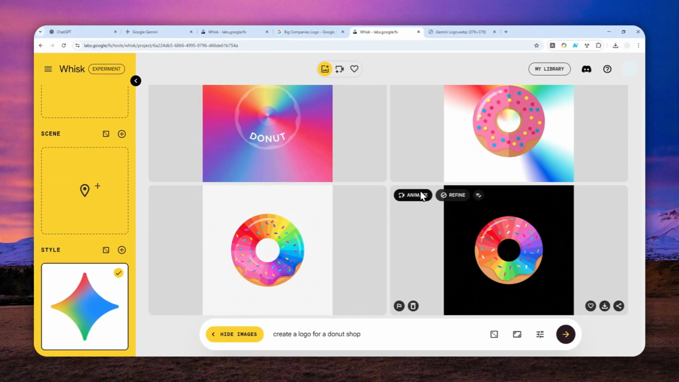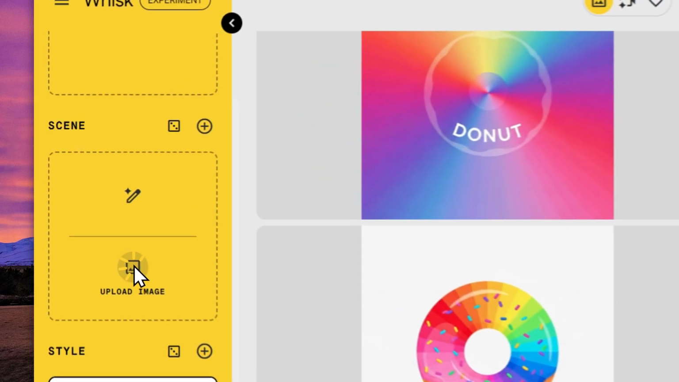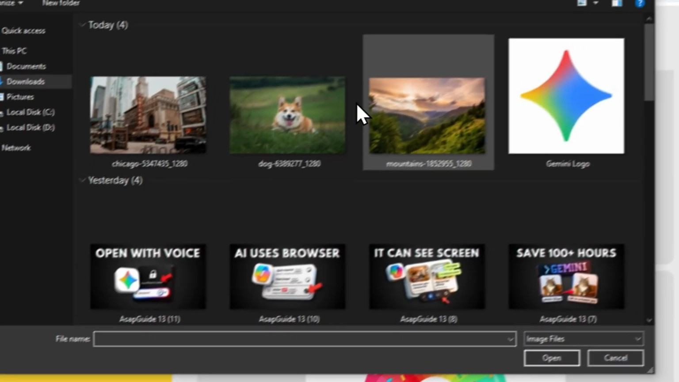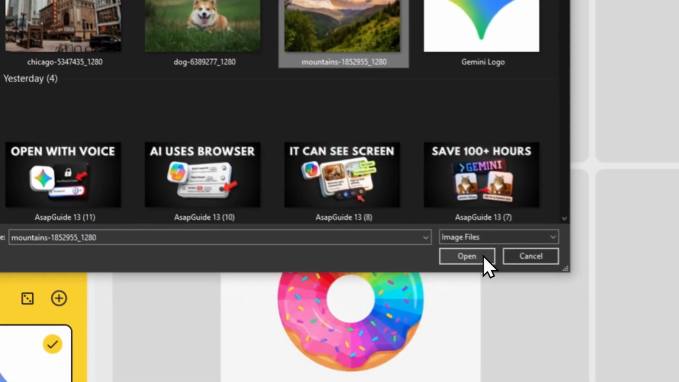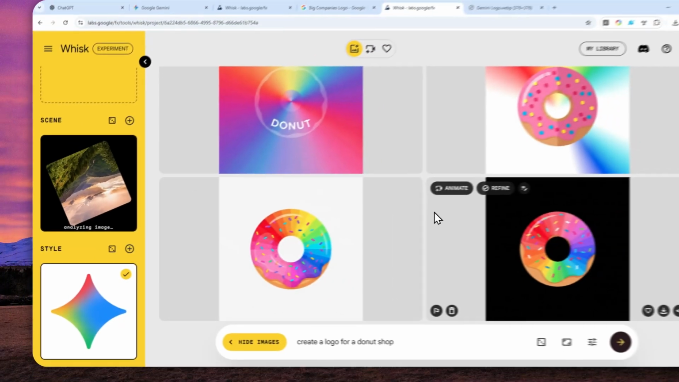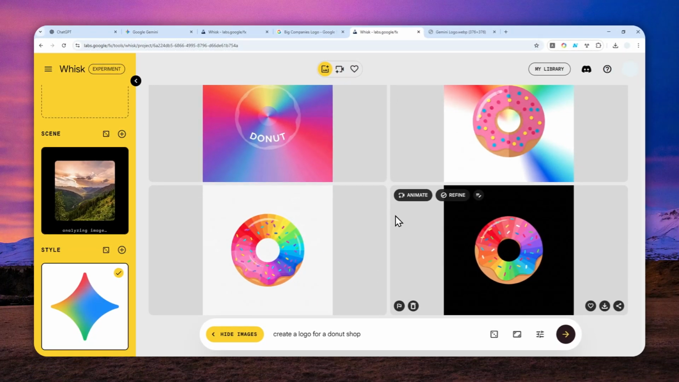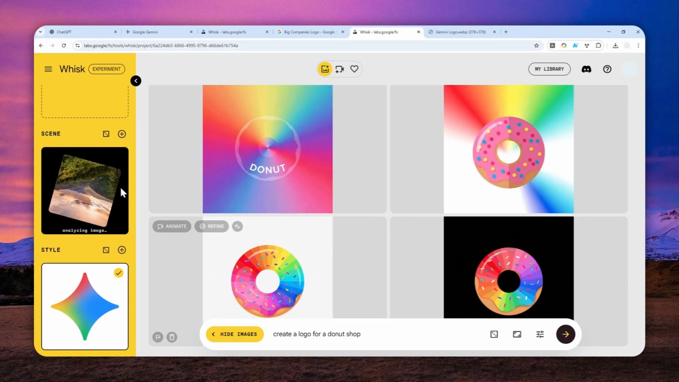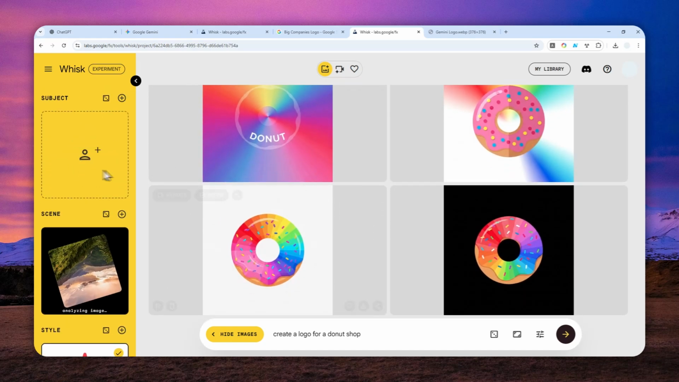Now, let's say I want to have a different background for the logo. I want to have a mountainous background for the logo. You can do that by adding an image to the scene section. So let me just click this. And I have this mountainous background. Let me just click that and wait for the image to be uploaded. And later, I'll talk about the subject because that's also very interesting.